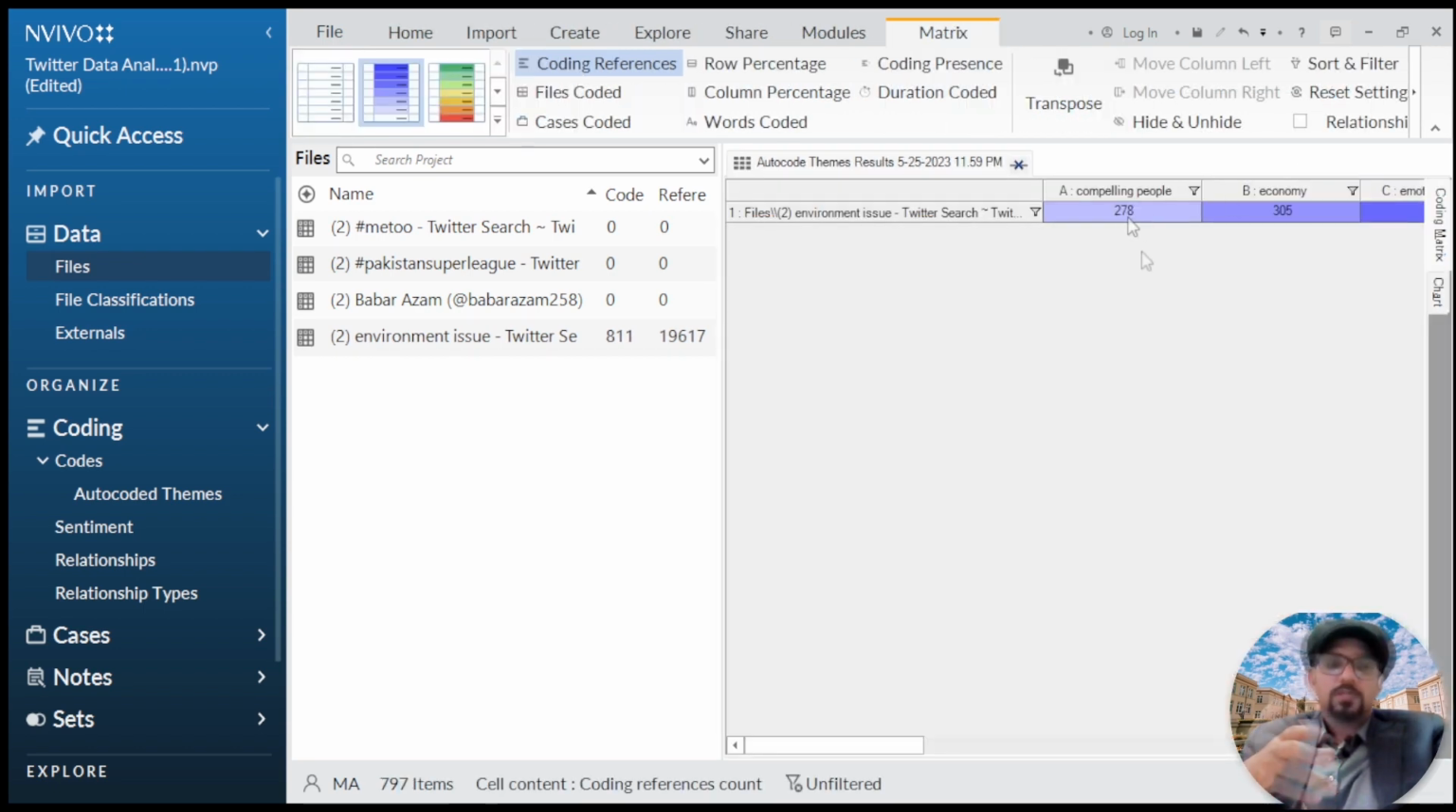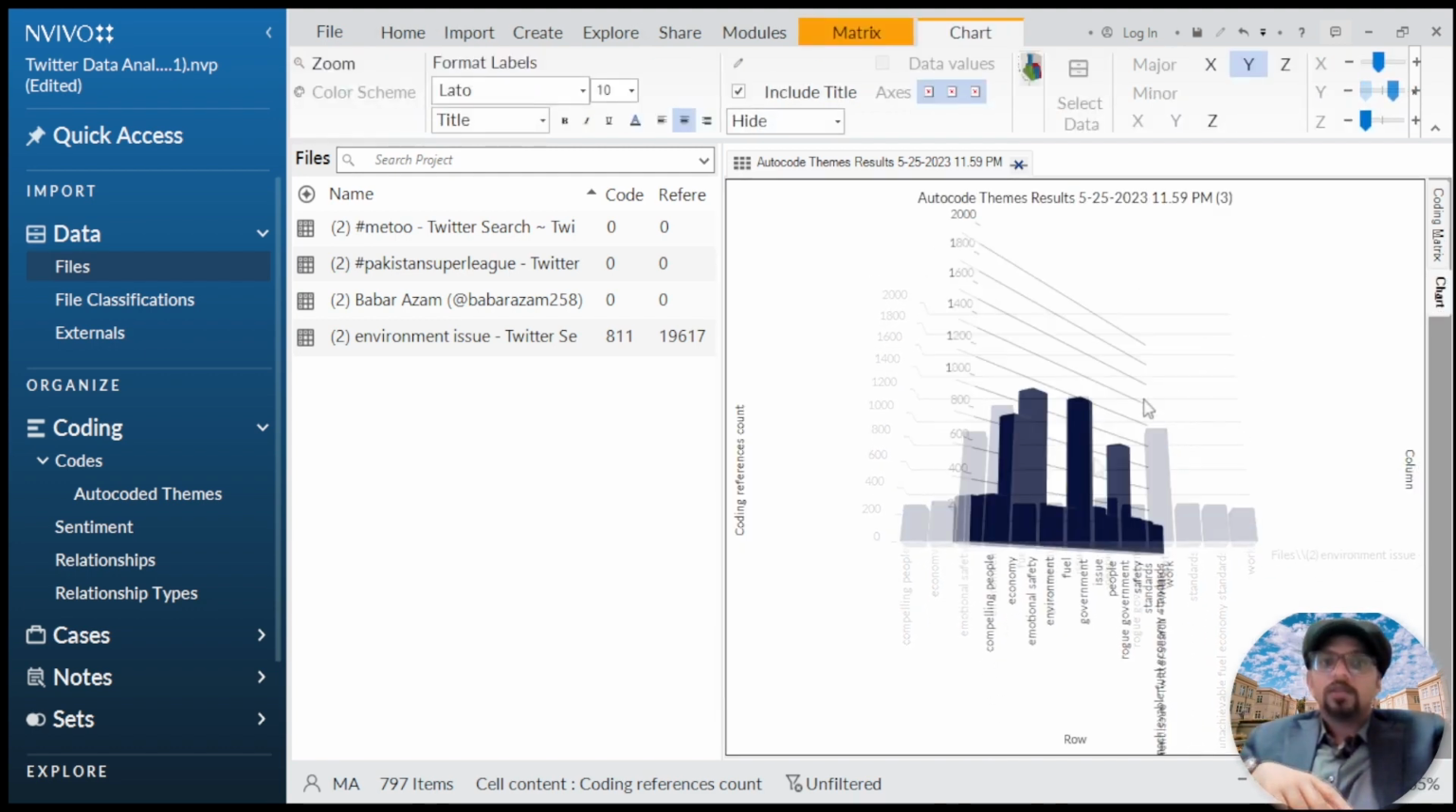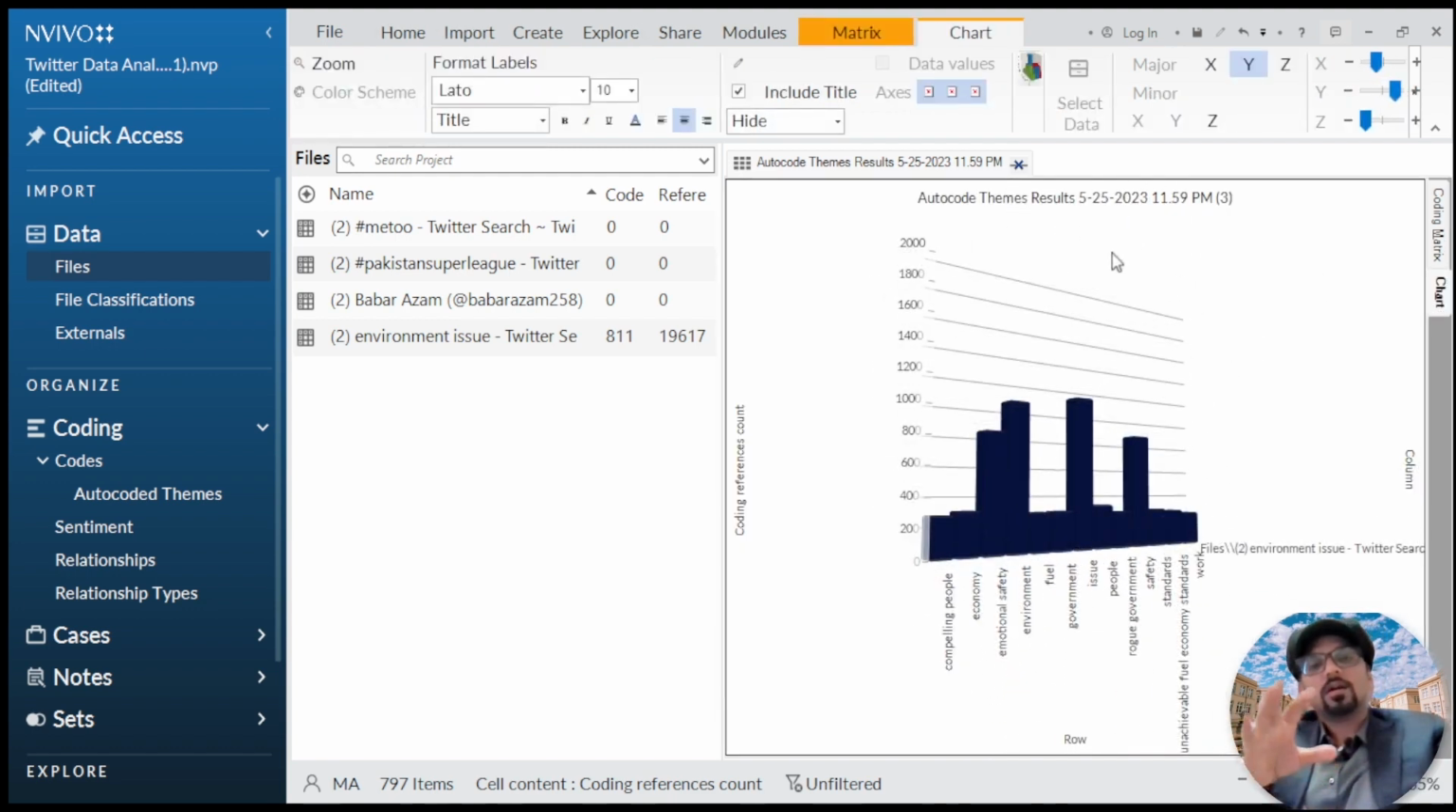The frequency, the number of sentences that have these words. Compelling people is mentioned in 278 sentences, and those sentences have been coded into the theme called compelling people, and same for other themes as well. You can see that in the chart as well, and the 3D chart. But this is not our today's discussion topic, so I'm going to close it.